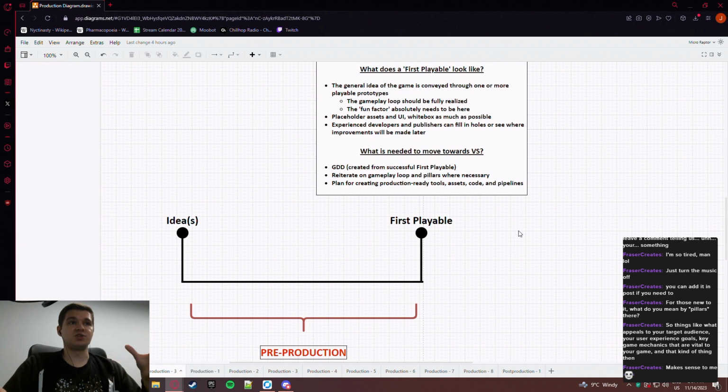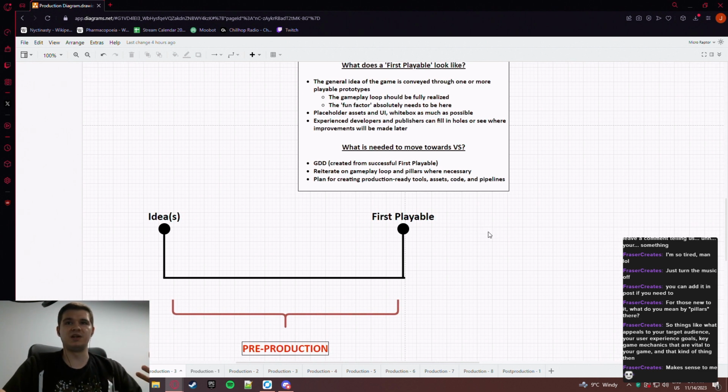And you plan here to create production-ready tools, assets, code, and pipelines. This is just the planning, right? You need to plan. You can't just jump from your first playable into the vertical slice. There's a lot of planning that needs to go behind it, a lot of production code that is put in place before you actually start to build the systems on top of it. So just really think about that.